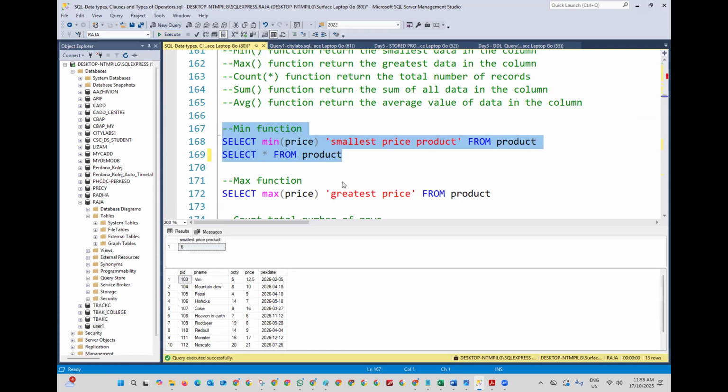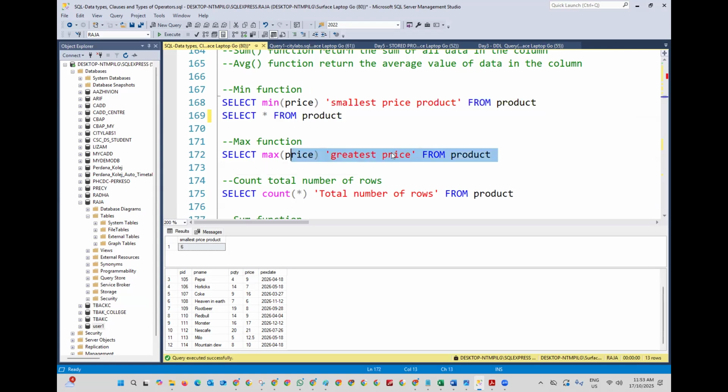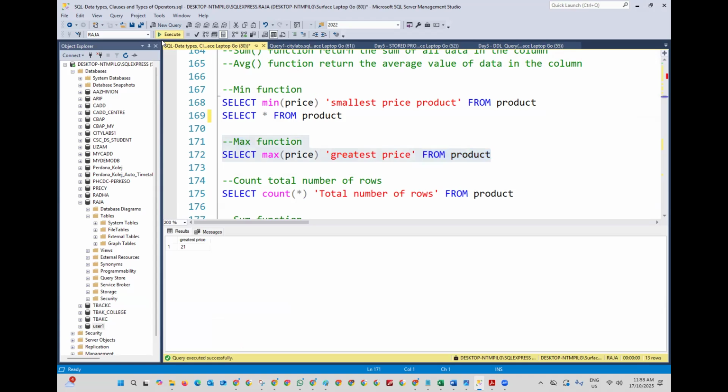Okay. So just to see one more example, I want to fetch the greatest. From my table, which one is the greatest? 20 ringgit, right? 21. Yes, 21 ringgit. So let me fetch the greatest product price, 21. Similarly, I want to count the total number of rows in the particular table.